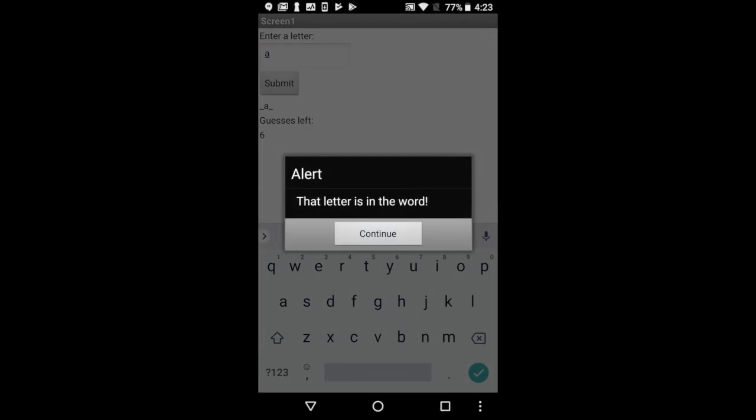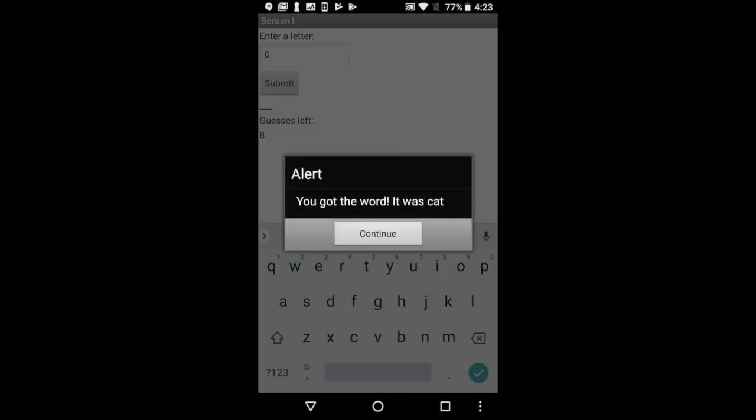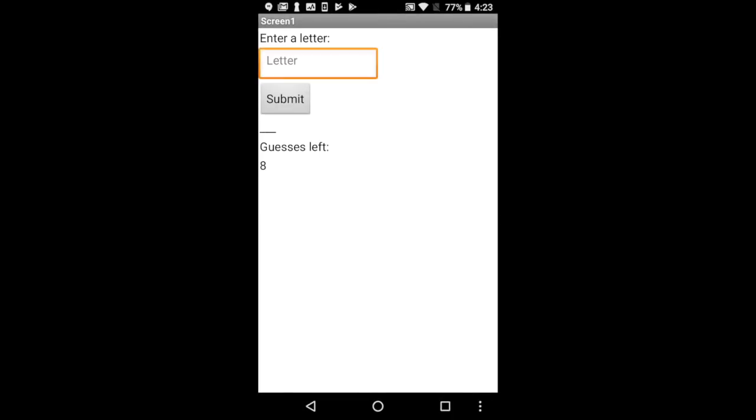And if I do A, that is in the word, and notice that at the bottom there I now have underscore A underscore, so I know that A is in the second position. Now R is not in the word, T is in the word, and it's at the end, B is not in the word, and C is in the word, and it was "cat". So the game is over and it resets.